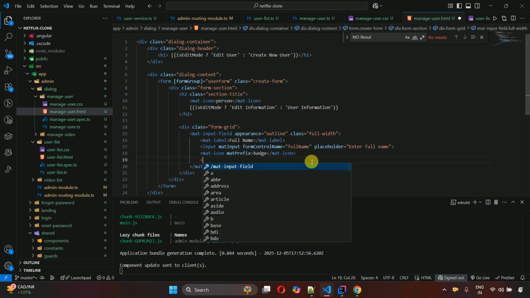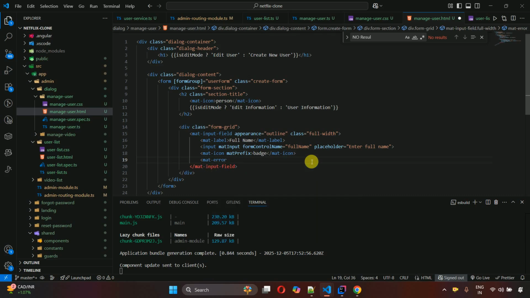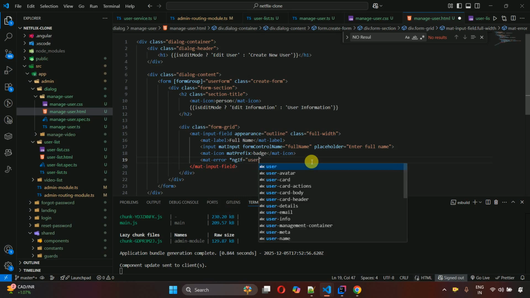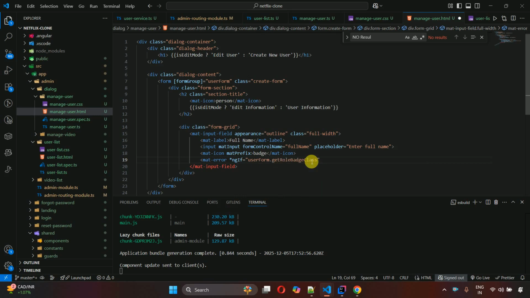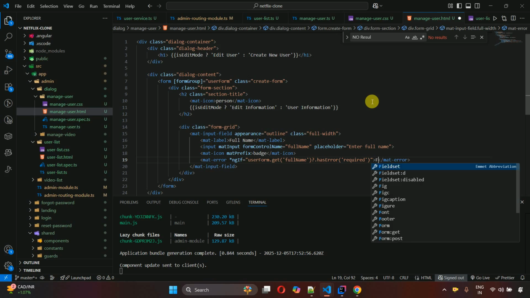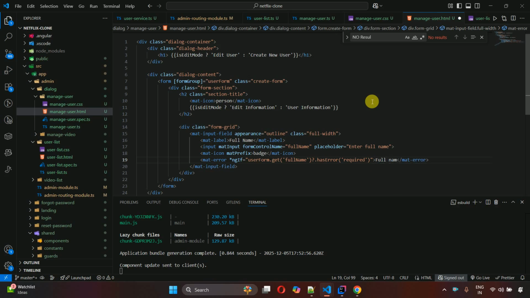And after that we also want to show there mat-error *ngIf userForm.get, not this one, get fullName, and question mark .hasError if it is required, then close this one, and the text: full name is required. This is the error message we are going to show to the user. So our mat-form-field is also completed.